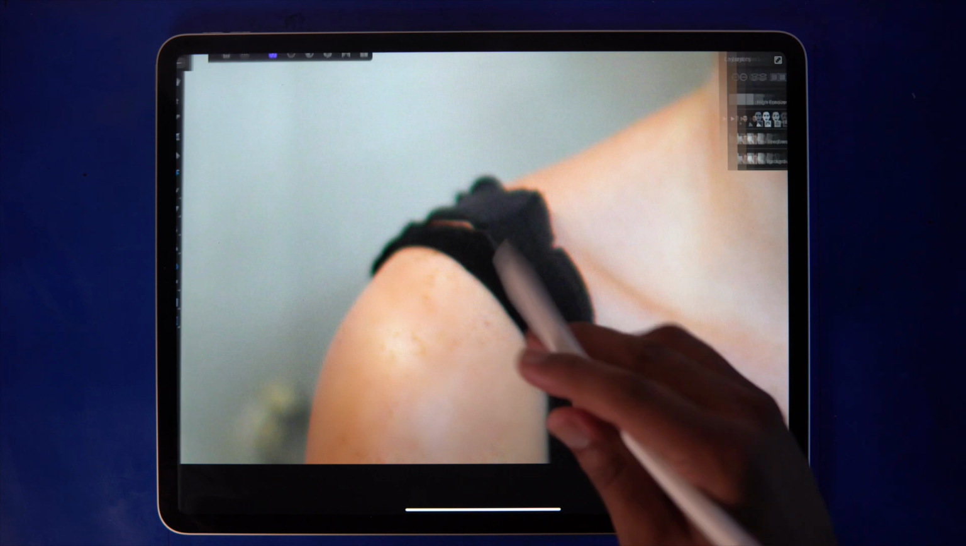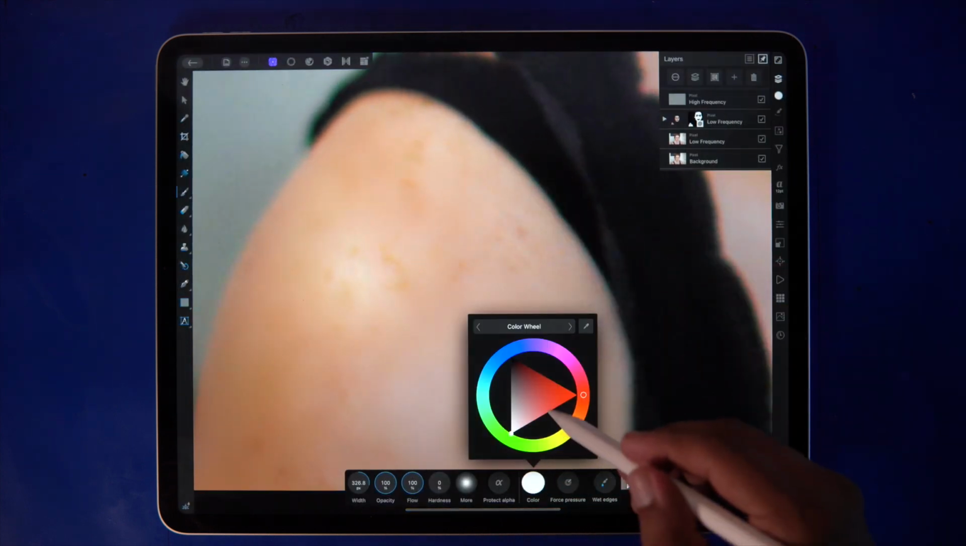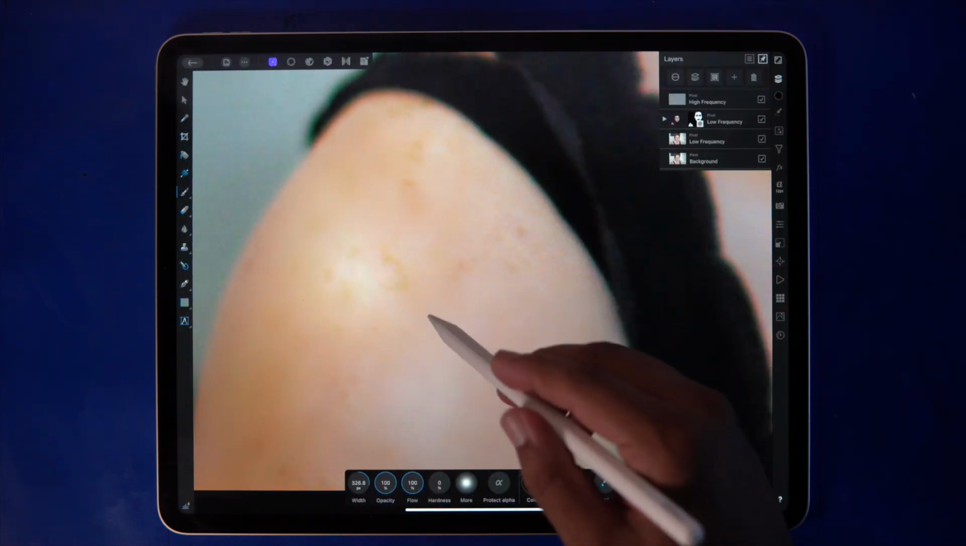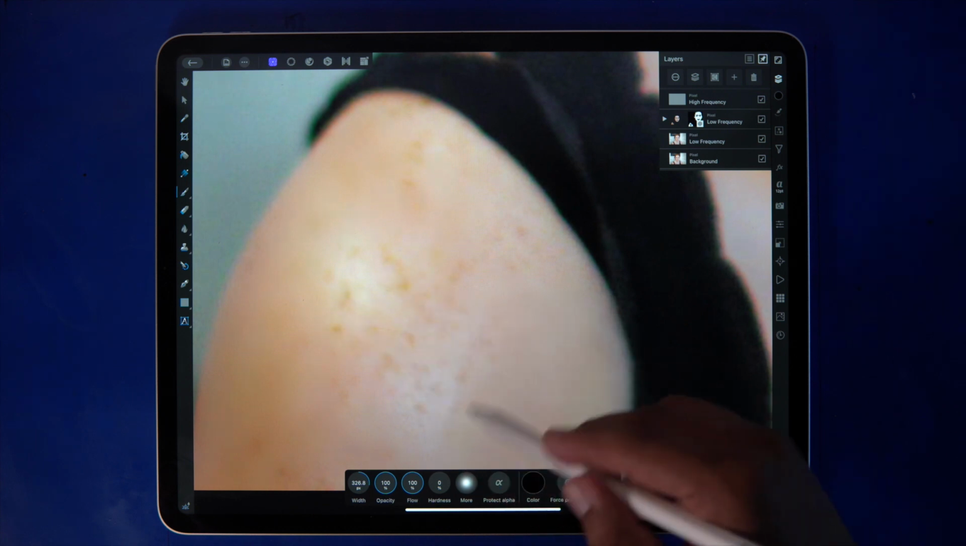Suppose you paint on something accidentally. To remove the painting, go to the color wheel, change the color from white to black and paint on the teddy again.